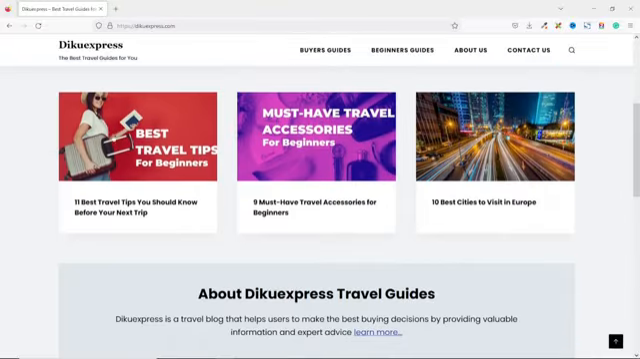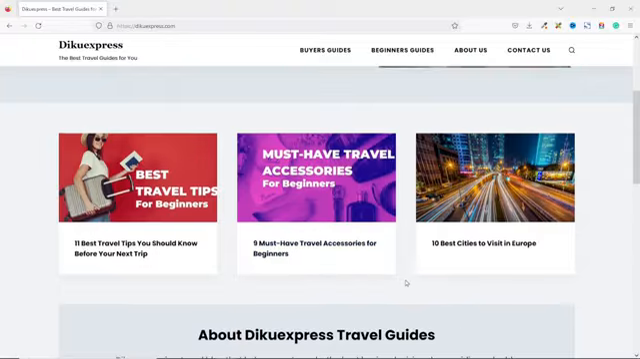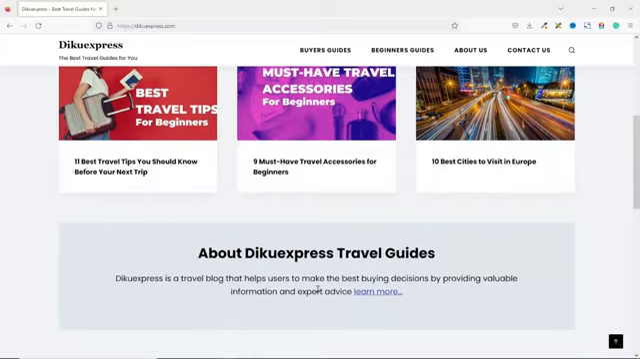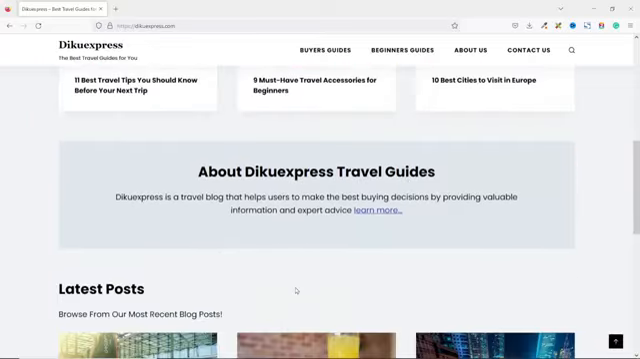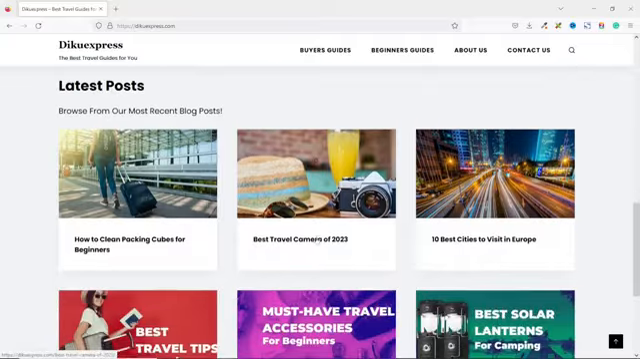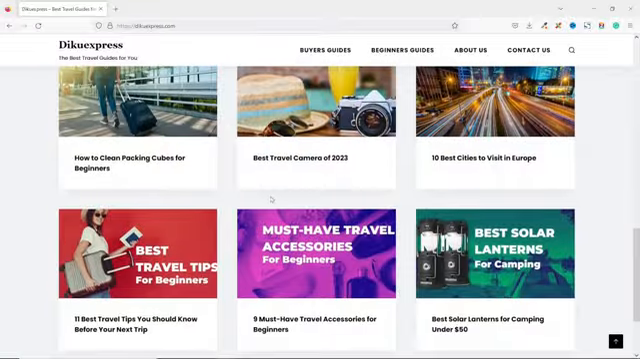Going down, these 3 blog posts are random blog posts, so it will always display 3 of your posts randomly. The next section gives us information on a little bit about our blog. And finally, we have a section that displays our latest blog posts. And at the moment, I'm displaying 6 of them.